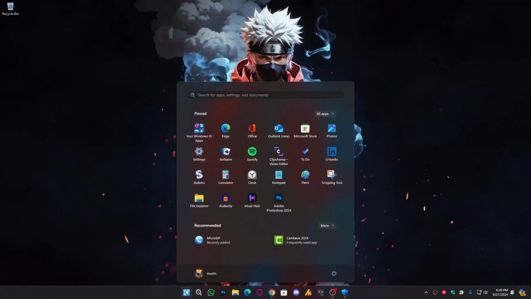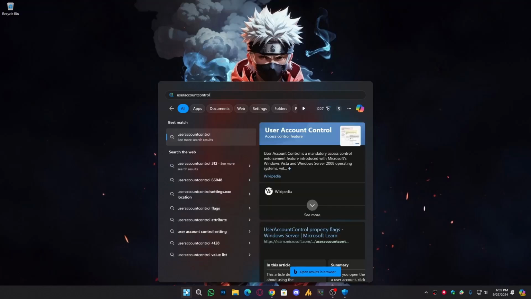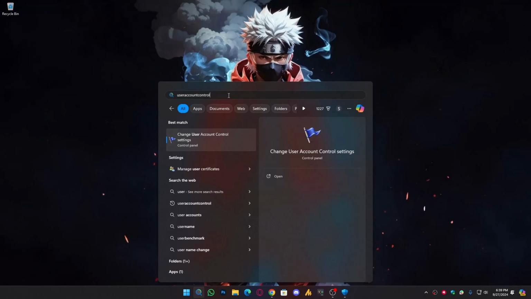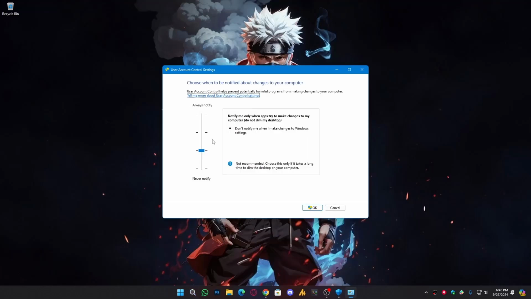Now the thing is, you need to click on the Windows icon, then search for user account control settings. Now you will get the run command here. Just click on that and we are here. By default you will see the slider is over here, so just slide it one step down and then click OK. Otherwise it will not capture the entire screen, but make sure you know it affects your security system as well. So before doing any changes, make sure you know about those things.